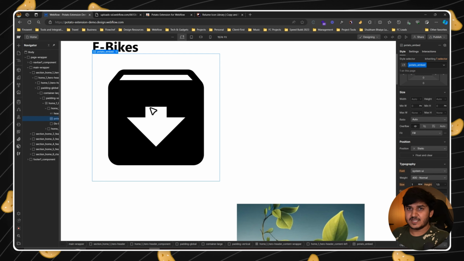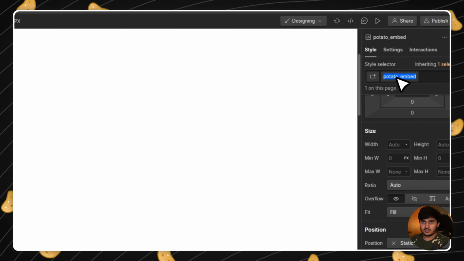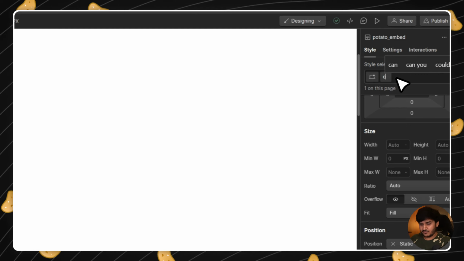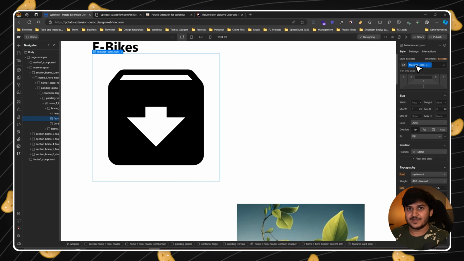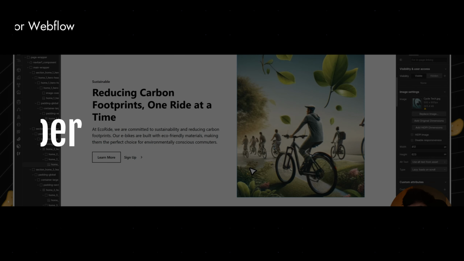The only thing is the name of the embed will be called potato embed. So feel free to rename it to your own class. So for example, you can give this a class of card icon, a features card icon. That's completely on you. Let's jump to the next feature.